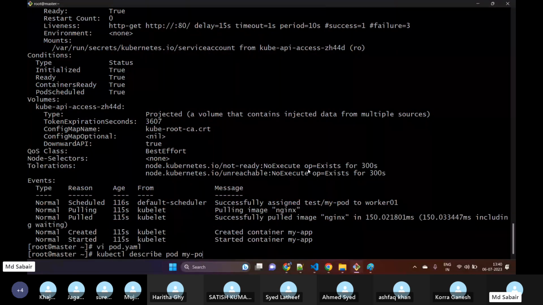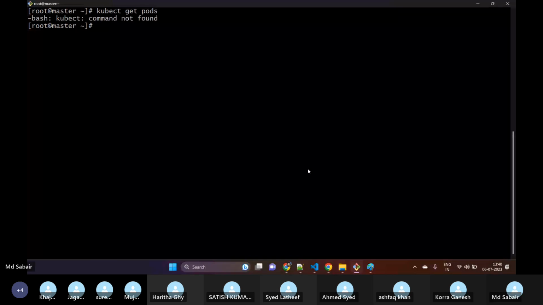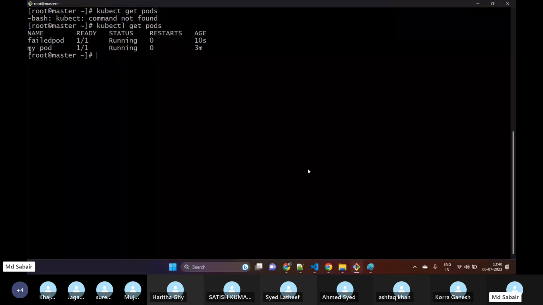If I execute kubectl create -f pod.yaml, one more pod has been created. If you see kubectl get pods, we can see one failed pod is running, and one pod is running. So it will wait for 10 seconds and then it will restart. Here, if you see, the number of restarts is 0.